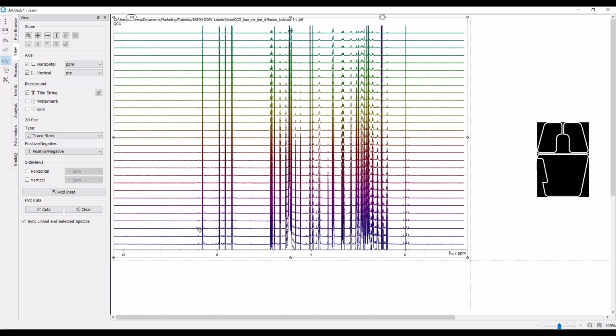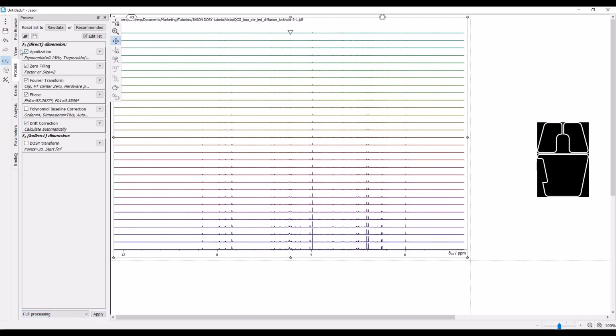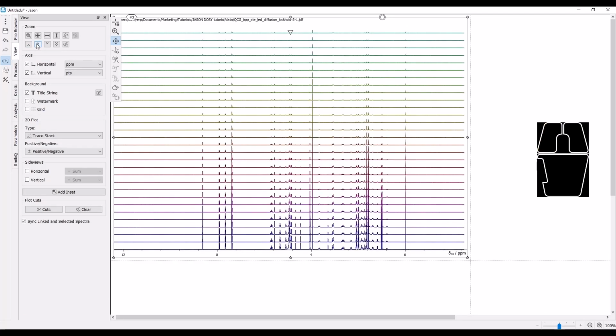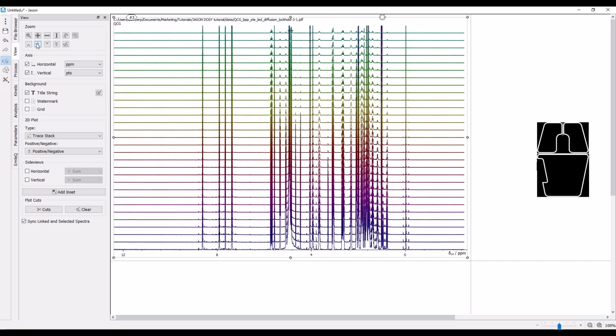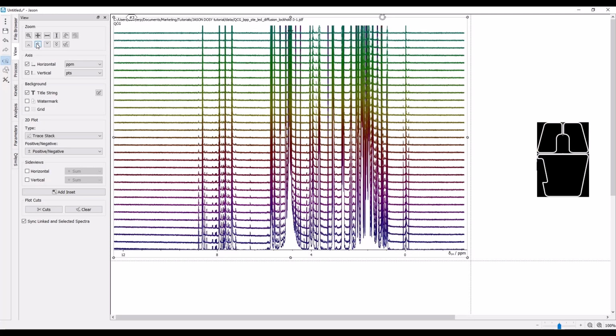Now I can do either of these steps in the Process tab. If I go over to the Process tab, I will see the process list for the DOSY data displayed here. If I want to apply a drift correction, I can just go to the drift correction option, check the box, and click apply. If I increase the vertical scale again, I can see that now as I increase the vertical scale, the baselines don't change position.